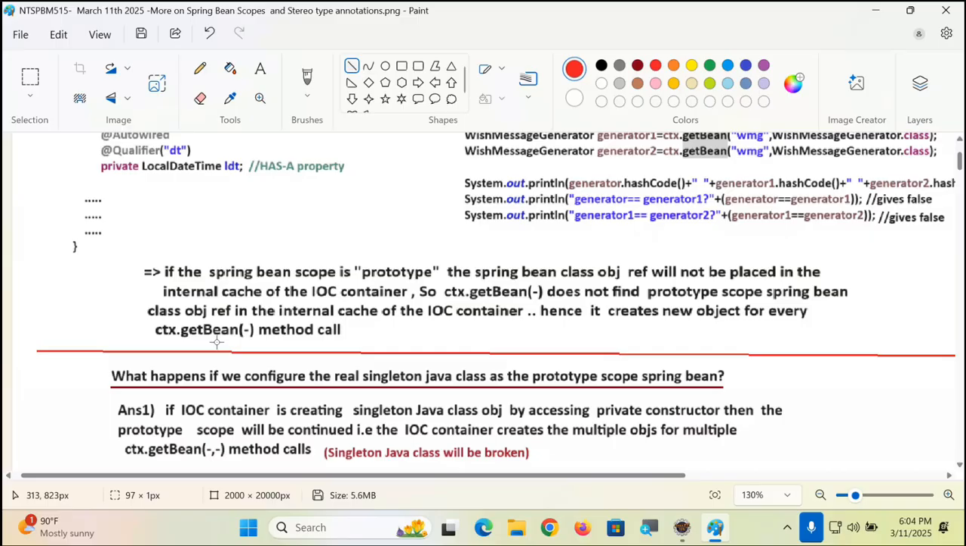So why have they not given pre-instantiation for singleton scope Spring Bean? Is there any reason behind it, sir? Yes, there is a reason behind it. You want to know the solid reason? The reason is very simple and straightforward. If created also, it's a waste. Why? When you call ctx.getBean, one more new object will come now, boss.